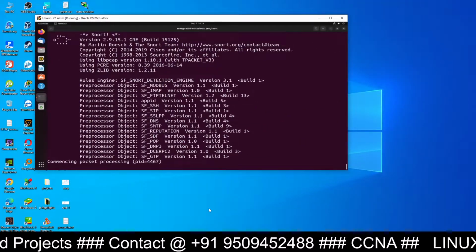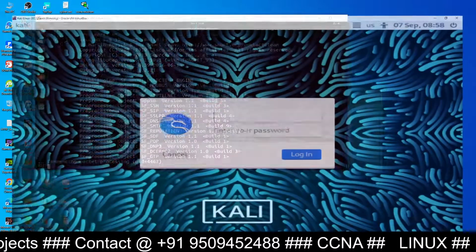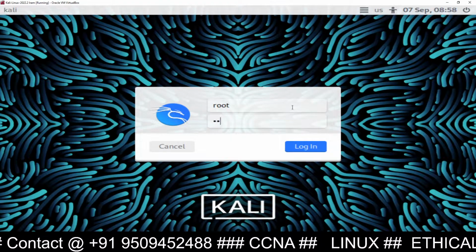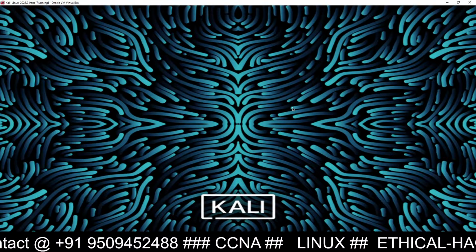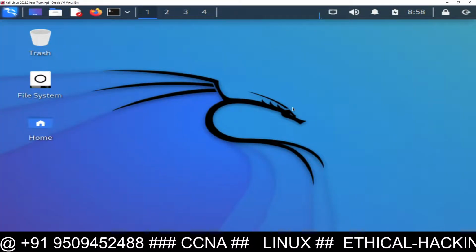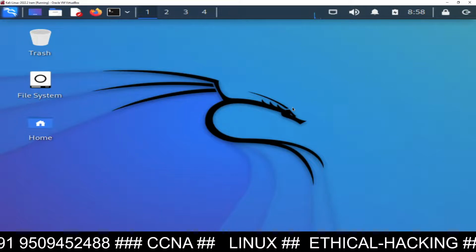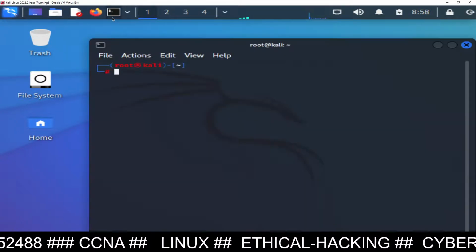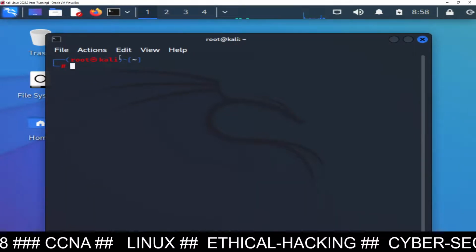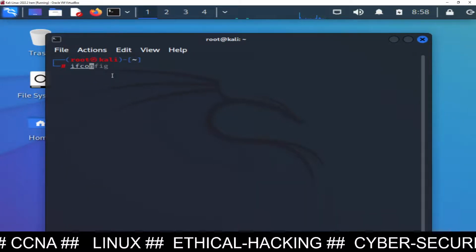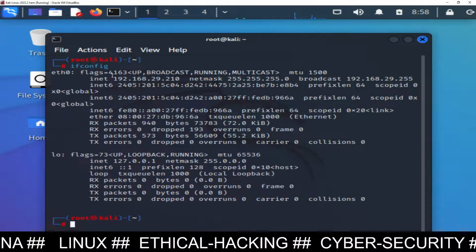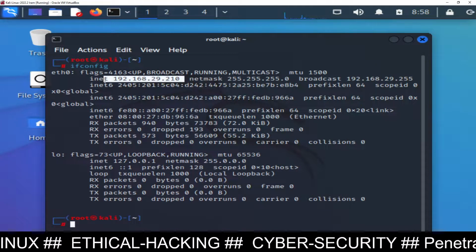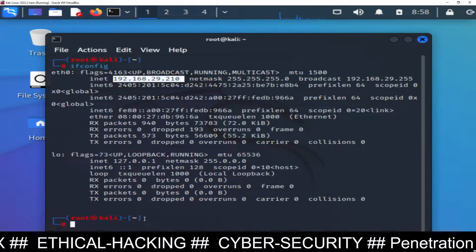Now I am going to a Kali Linux machine. I have already installed a Kali Linux machine and I am going to log in inside this machine. I already showed how to install Kali Linux. If you don't know, you can see the video in the playlist button, in the cyber security lab. So now this is my Kali Linux machine. Let's check the IP address with ifconfig. The IP address of my Kali Linux machine is 192.168.29.210.